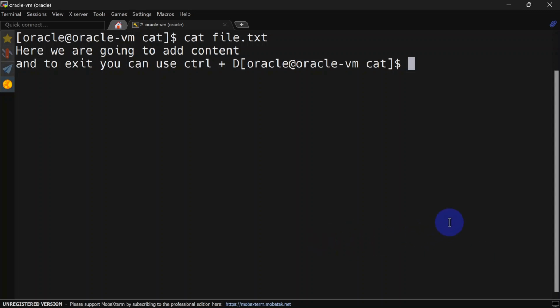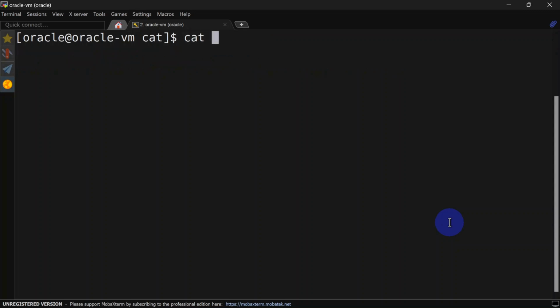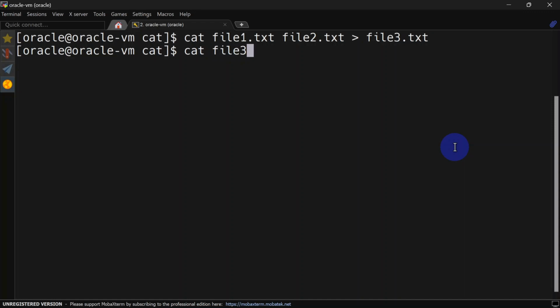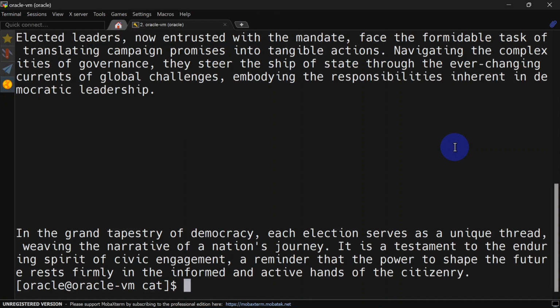You can also concatenate and redirect the output to a new file. So let us see that. For that, you'll have to cat multiple files. So we are going to cat these two files. It is going to concatenate the data of these two files, and then we can redirect it to a third file, that is file3.txt. And now we have the data of file 1 and file 2 in file3.txt.